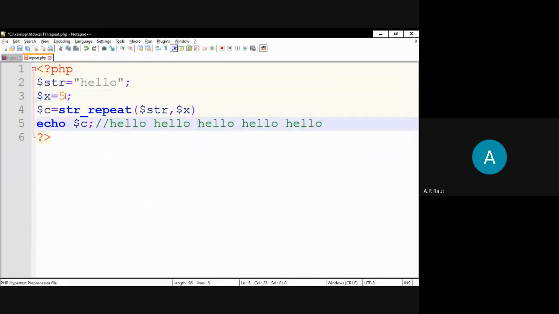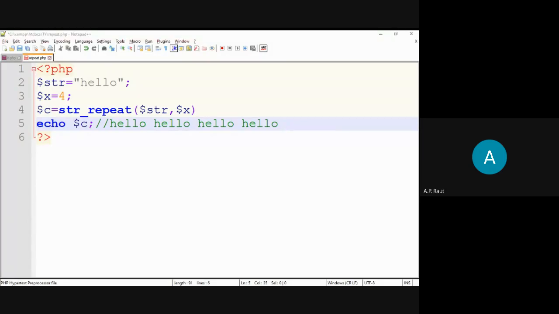For example, when we give the count as 2, only 2 times the string will be repeated. If we give the count as 3, 3 times the string will be repeated. If we give count as 4, according to the count, the string will be repeated. So the most important thing for the repeat function is the count, meaning how many times we repeat the string. Okay? Did everyone understand the string repeat function?